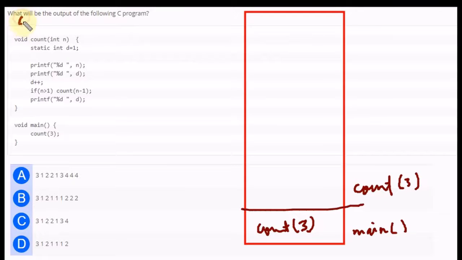This was the question asked in GATE 2016. What we are asked here is what will be the output of it. We have a count function here, and this is our main function. We are going to call our main function here.